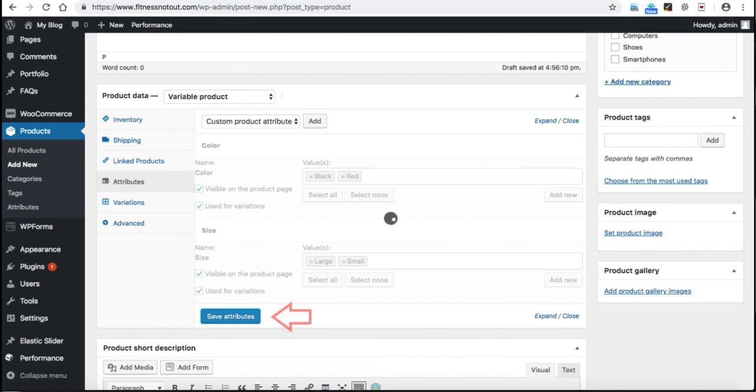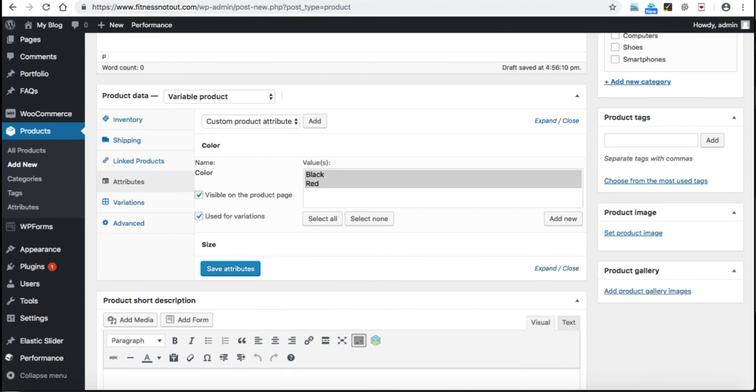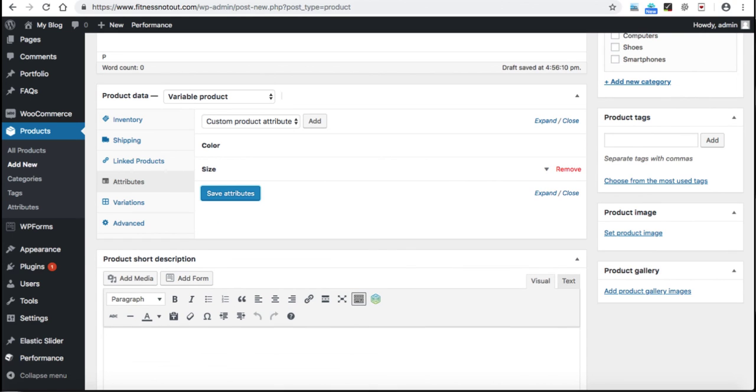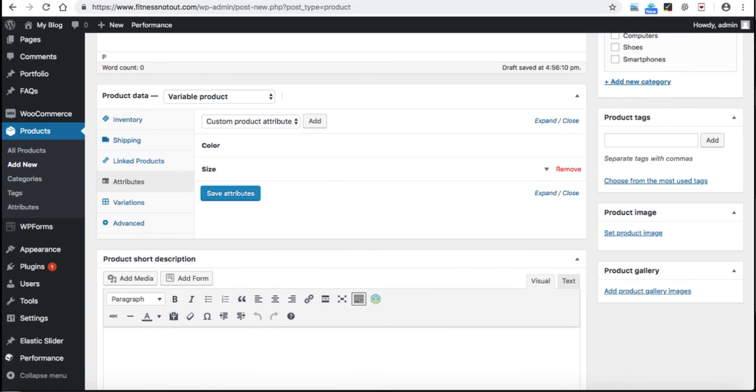Save it. What we have done over here is, for this t-shirt product, we have a few colors and sizes available. So we have added the black and red color available for this t-shirt, as well as the size of this t-shirt, large and small. It's time to set up the price for each of the variable products.